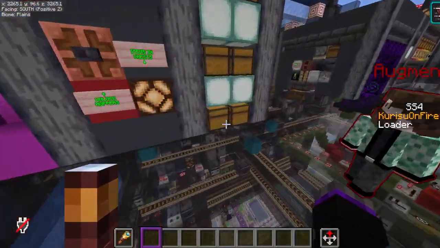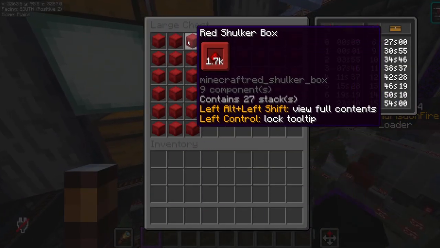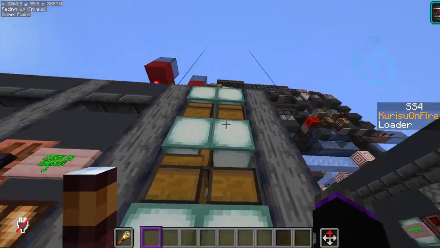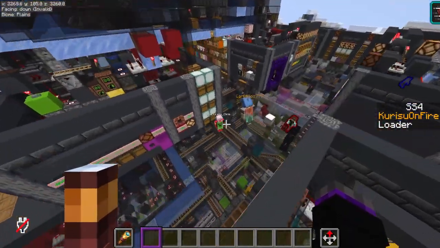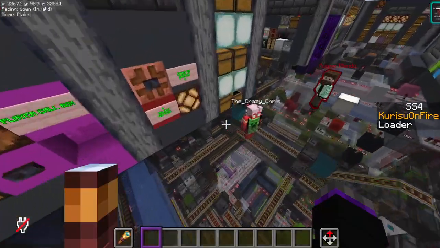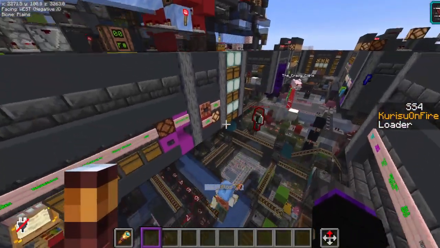Okay, we lost some boxes somewhere. I have no idea where. It definitely worked on single player. I don't know. Well, either way, that's how item call works.